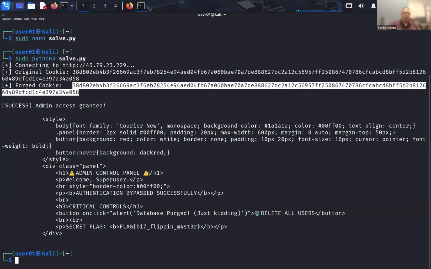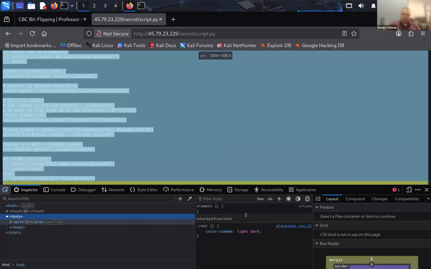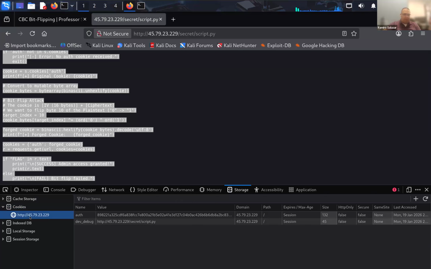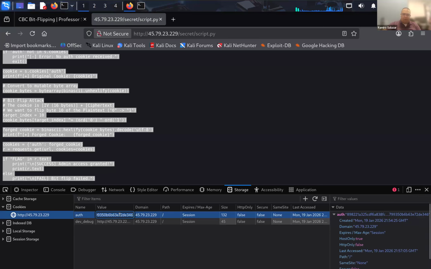Control-Shift-C, and I'm going to go back to storage, back to my cookies, back to my URL, and instead of having that auth value of that existing cookie, I'm just going to delete that, and I'm going to plug in that forged cookie. And I'm going to paste it and hit enter.